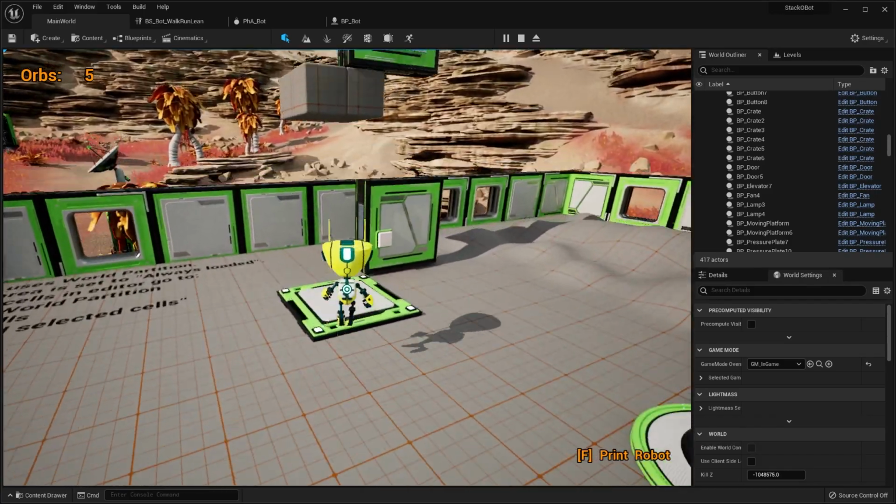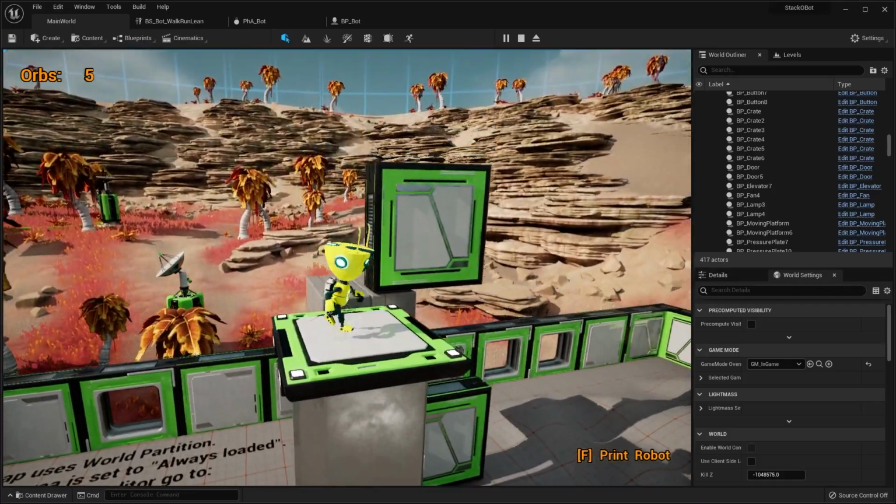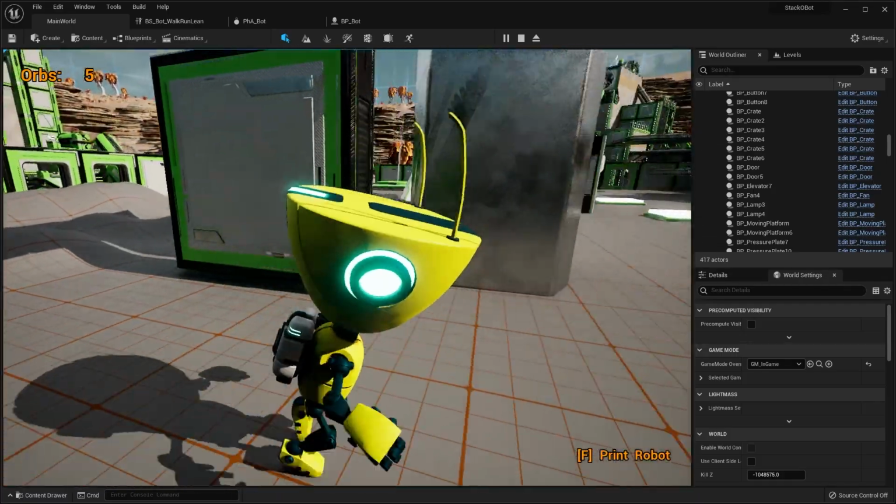And then over here, another little puzzle here. So you jump on here. Then you can jump onto this little platform. I just messed it up.